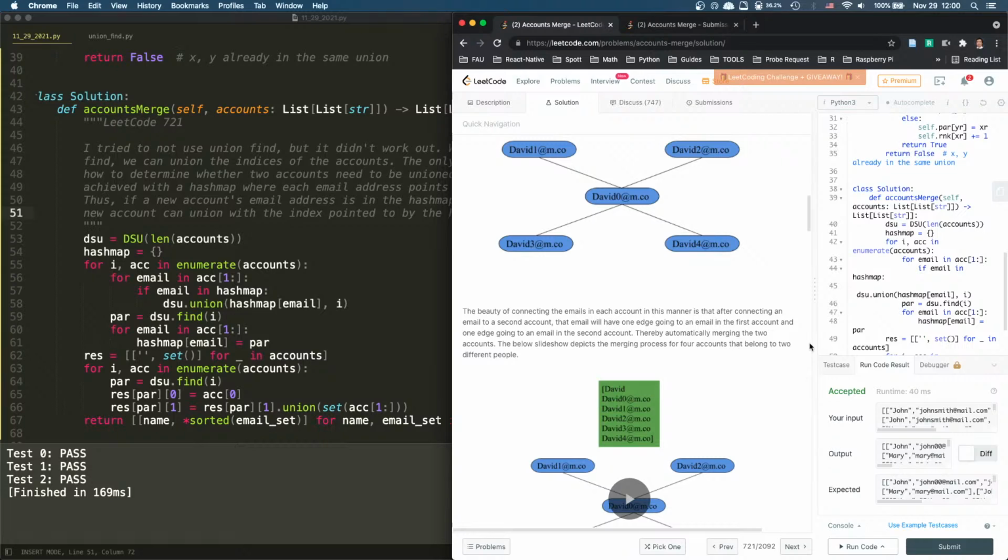Okay, so for each account, I create this graph. Next we see if the first email has been visited, that means everything in this can be merged. How do we merge the two? We simply merge the two, all right? We add these two, okay?